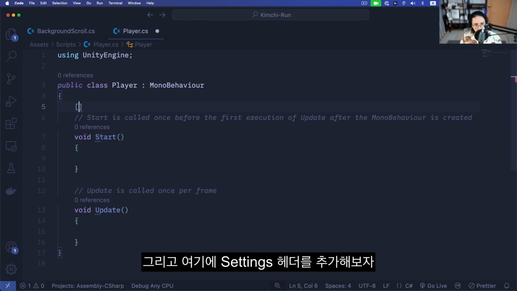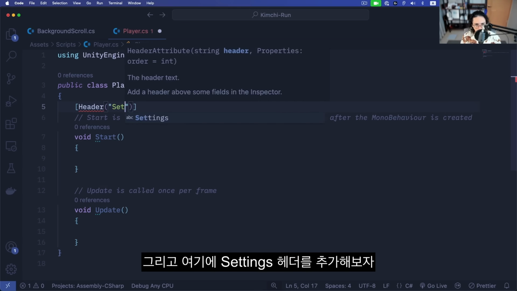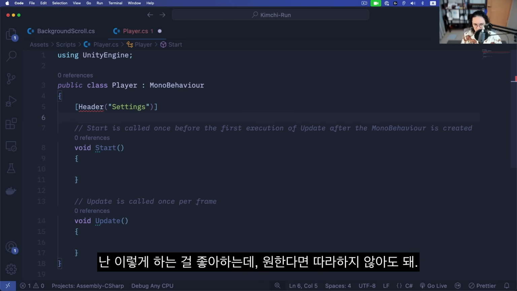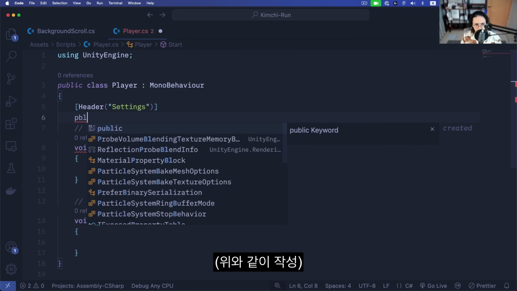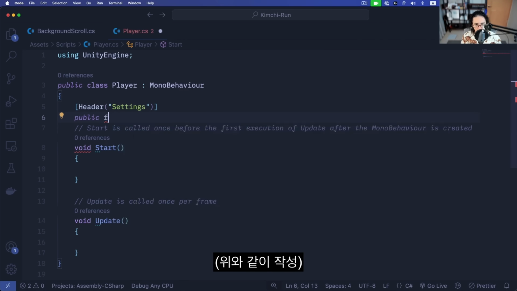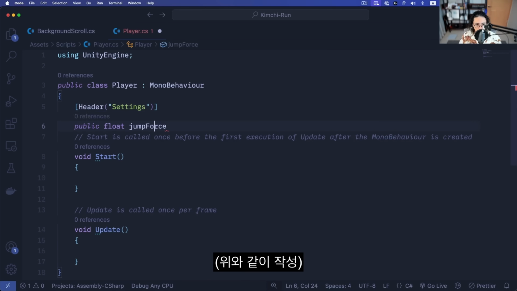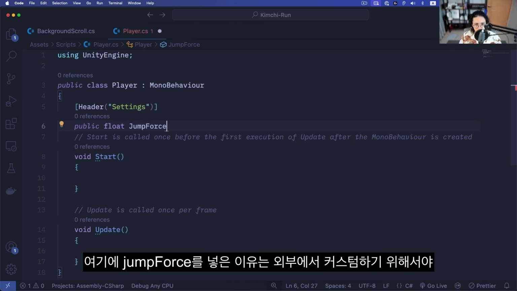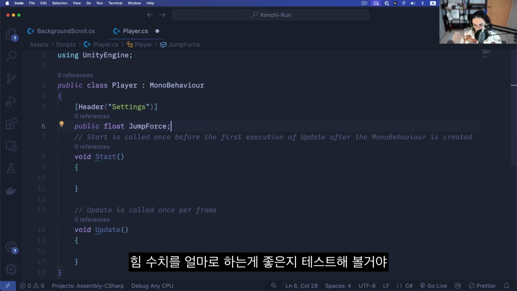And now here in our player script, we're going to have a header called settings. I like doing it like this. You don't have to follow if you want. And we're going to say public float, and here we're going to pass the jump force. The reason why we pass the jump force is because I want to be able to customize it from outside. I'm going to be testing what force is good, how much force is good.